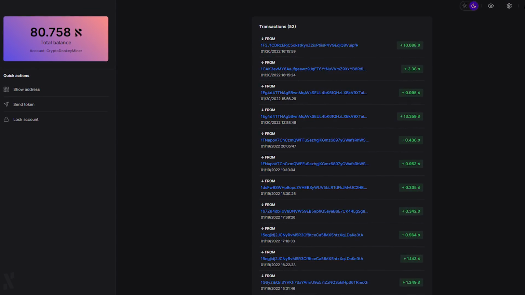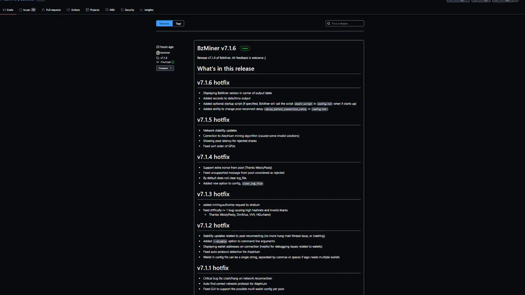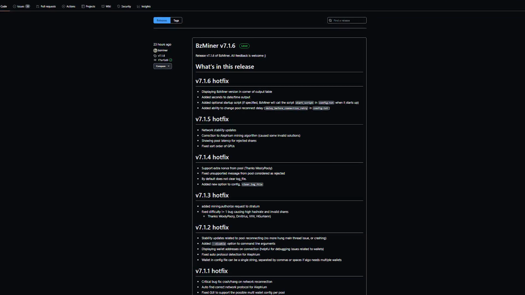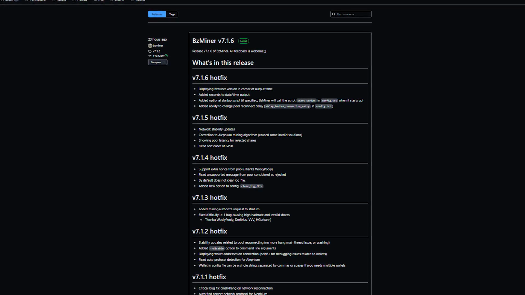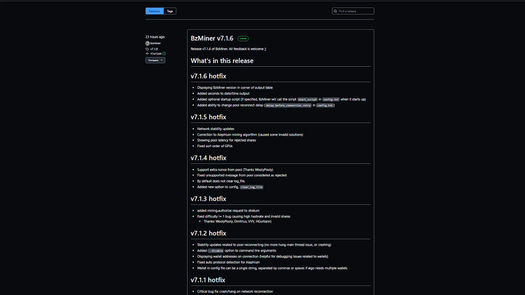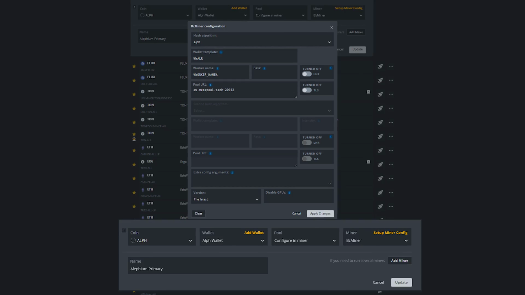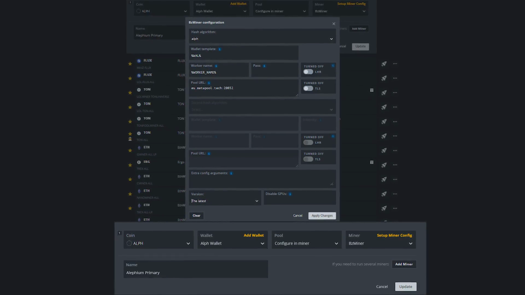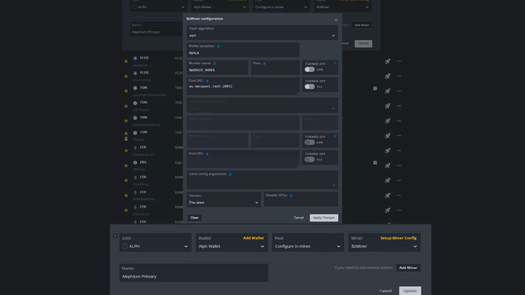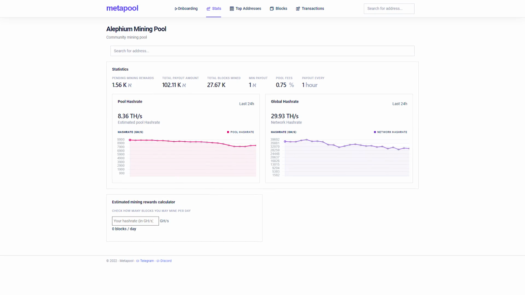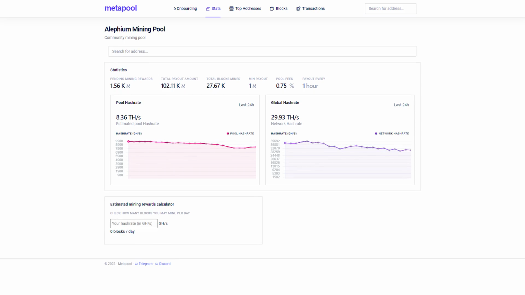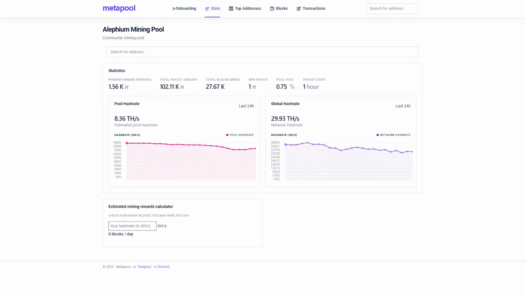If you are using Windows, then you need to download the latest version of BzMiner. I will drop a link in the description. If you are using HiveOS, then we simply need to create a flight sheet for you, like this. Now would be a very good time for you to pause and create your flight sheet. As you can see here, we are using METAPool.